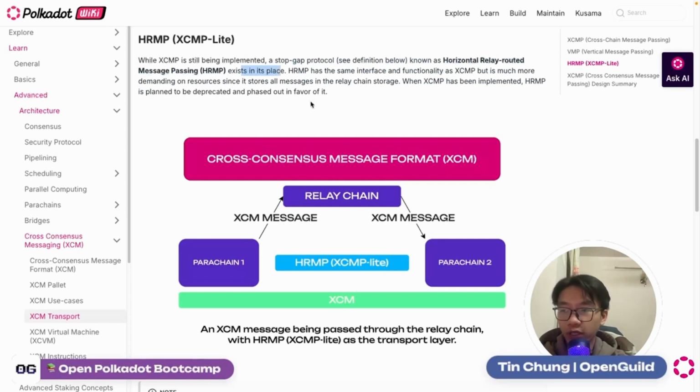Why is it called horizontal? Because right here you can see it is between two parachains at the same level, not with the relay chain. So that's the reason why it's horizontal. HRMP has the same interface and functionality as XCMP, but it's much more demanding on resources since it stores all the messages in the relay chain storage.